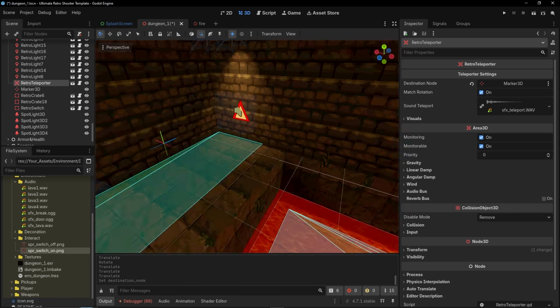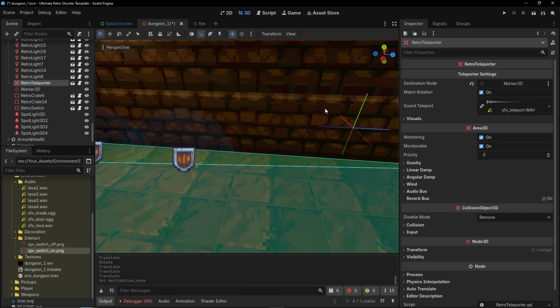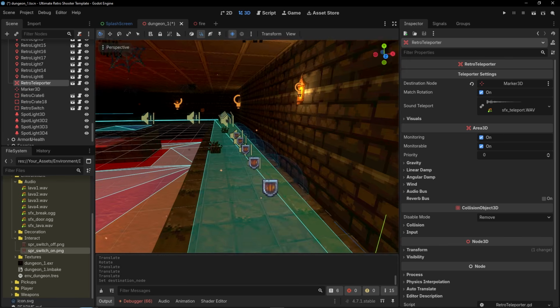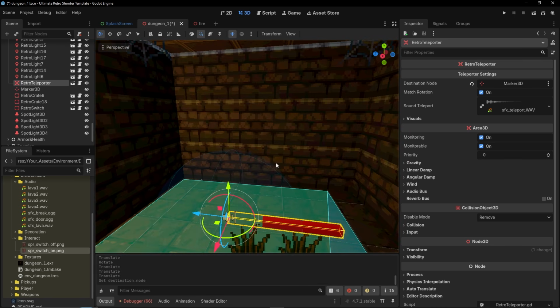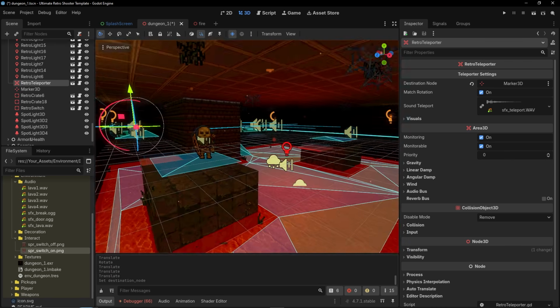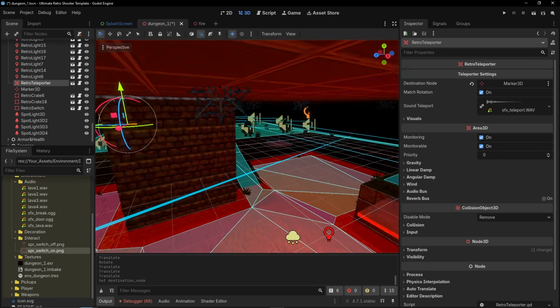This way will make the player match the rotation of the destination node he is teleporting to. In this case, he will look this way, all right? And instead of coming out looking this way, he will now look like this, which is much better.